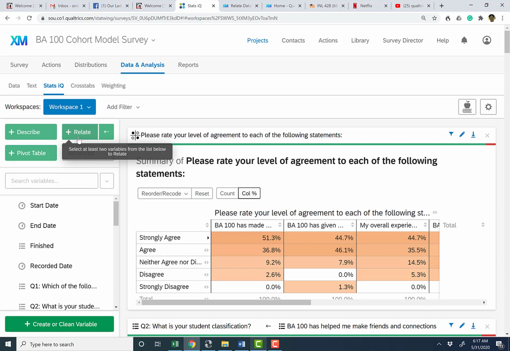When you hover over this button here, it says select at least two variables from the list below to relate. So it's probably best to just confine your analysis to two variables, because as you increase the number of variables that you correlate, the analysis becomes more complicated.